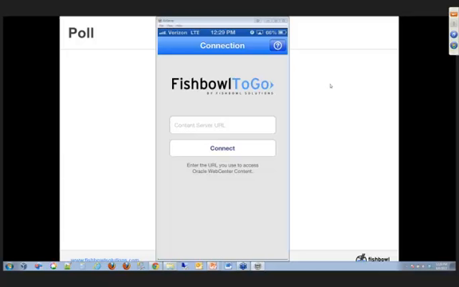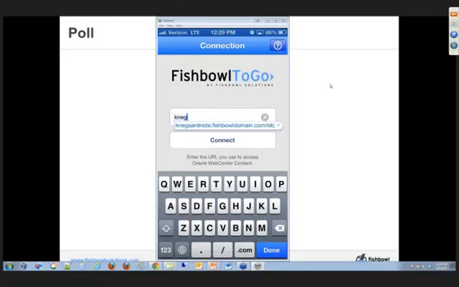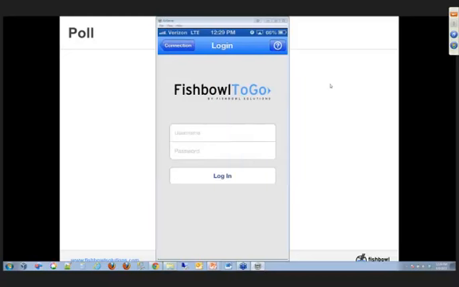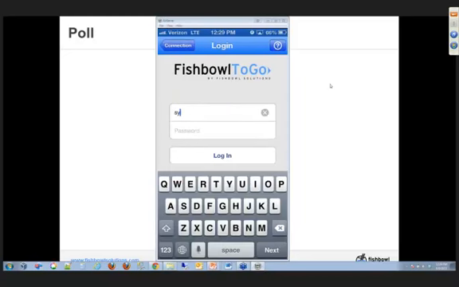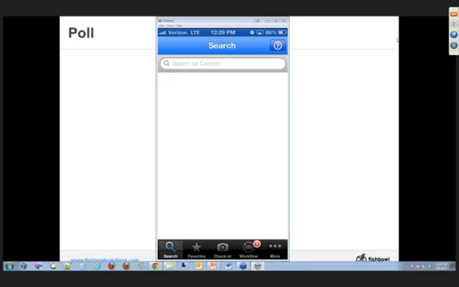All right, so I'm going to start out by showing the screen you would see when you first install the app. This is what you would see when you download it off iTunes. Go ahead and enter your content server URL. I'm going to do that. Go ahead and press connect. Now I'm going to log in. So now I'm inside of the Fishbowl ToGo app. I'm connected to my content server.